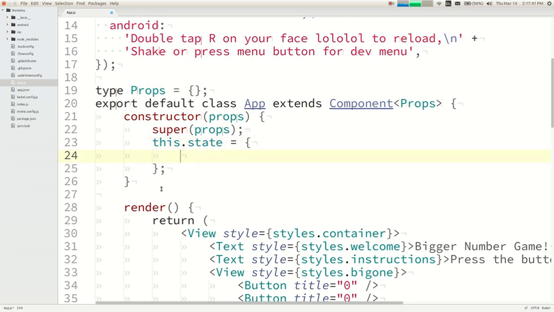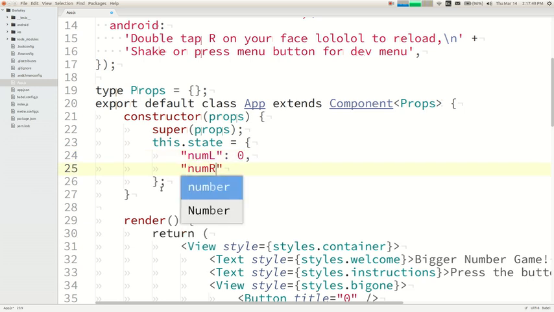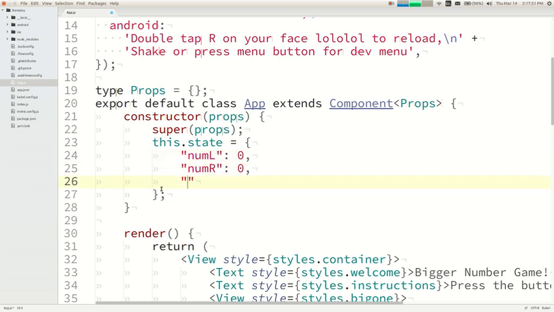So maybe the state of the app is like the number on the left is 0, and the number on the right is also 0, and the points you've earned is 0. That's your state at the start of the app, okay? That's all you do. Now, just doing that isn't going to lead to any behavioral change that we would see on the screen, but that's a start.